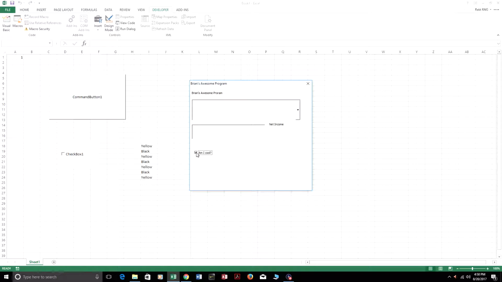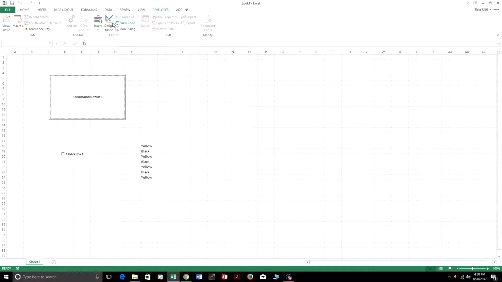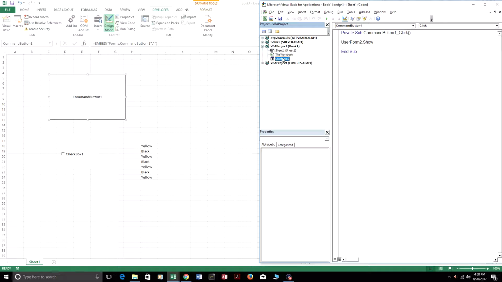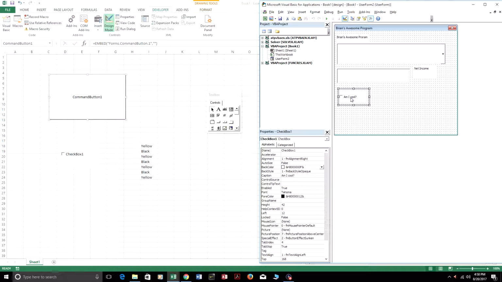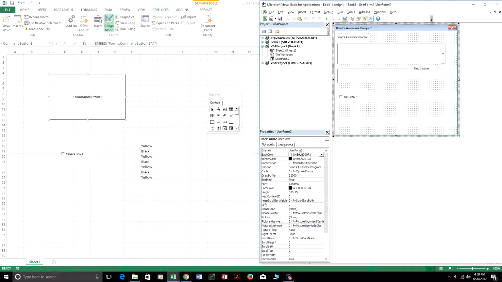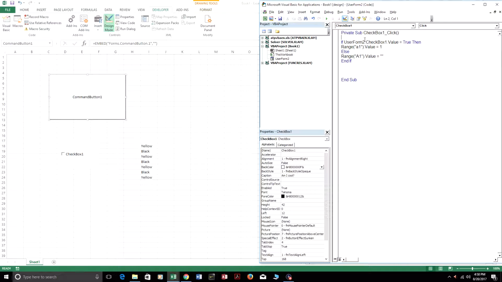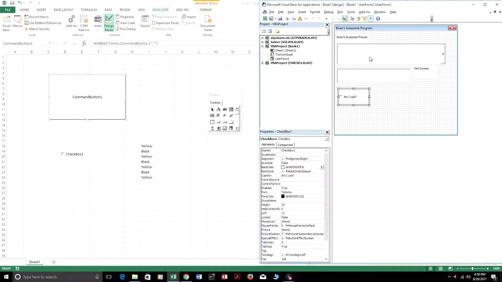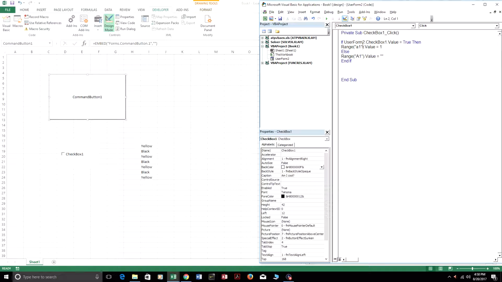I click it, I'm cool. Yes. I unclick it, I'm not cool. So you go over here to UserForm, and the reason why is because this is called UserForm2. That's why it wasn't working before, because I had this called UserForm1 right here, but it's actually UserForm2. So if UserForm2, the object CheckBox1, which is this CheckBox1, so here's UserForm2, and here's CheckBox1. So if UserForm2.CheckBox1.Value equals True, then you want Range A1, which is over here, to equal 1. Otherwise, Range A1 equals blank.